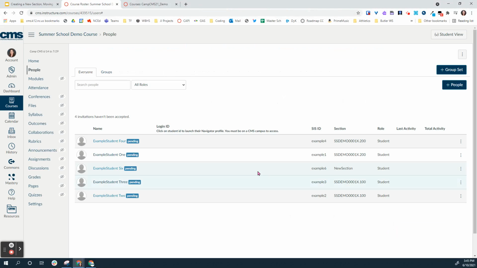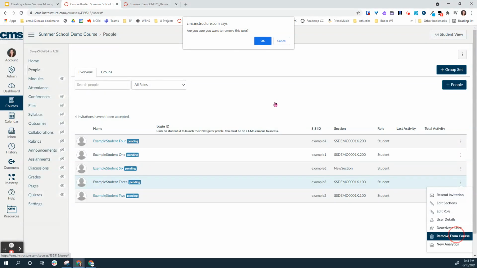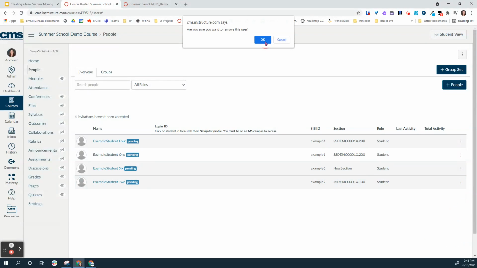In that case, we would actually want to remove the user. So I'm going to remove user 2. Actually, I'm going to go up so you can see on my screen. So I'm going to remove user 3. So I'm going to go to the 3 dots, click remove from course. It's going to pop up and ask me, am I sure? I'm going to click OK.